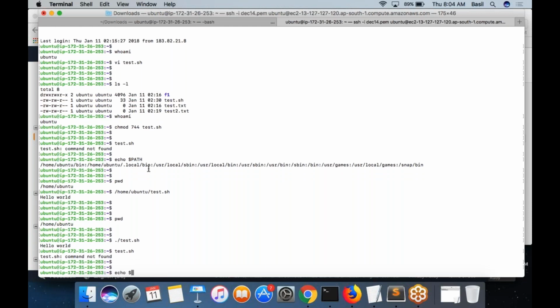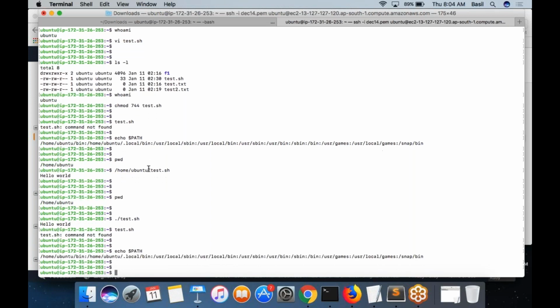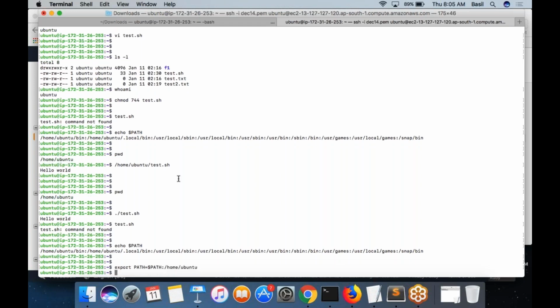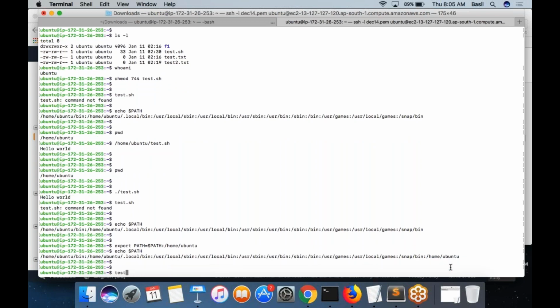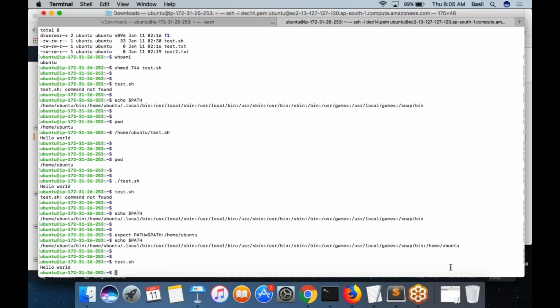Change the path variable, include my current working folder where my script is located into the path variable. So right now path looks like this. I am modifying my path variable to include /home/ubuntu. That is my current working folder where I created this script. The command would be export PATH=$PATH:/home/ubuntu. So this is the command you can execute to modify your path variable. You can see /home/ubuntu also got added right now. Now you execute the command test.sh, it will work.